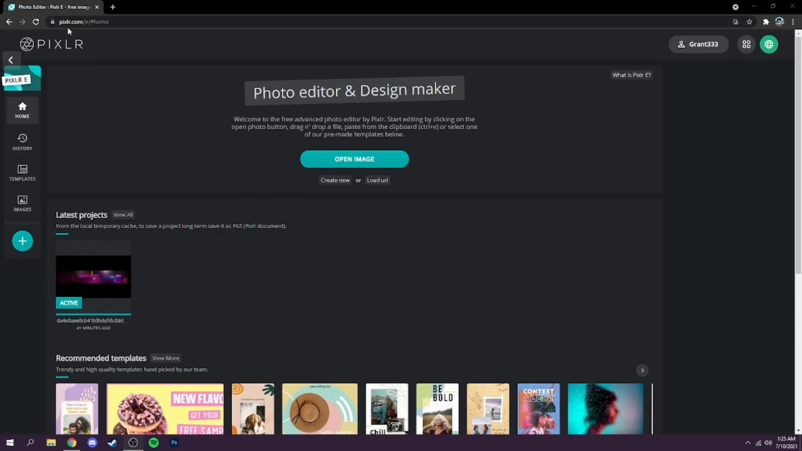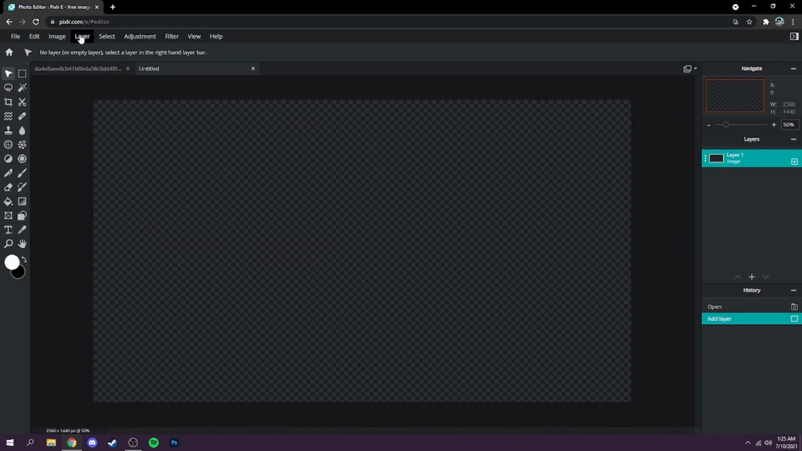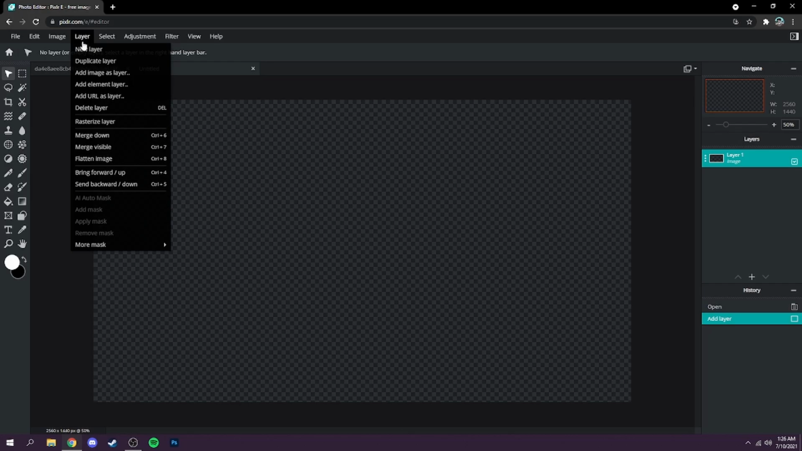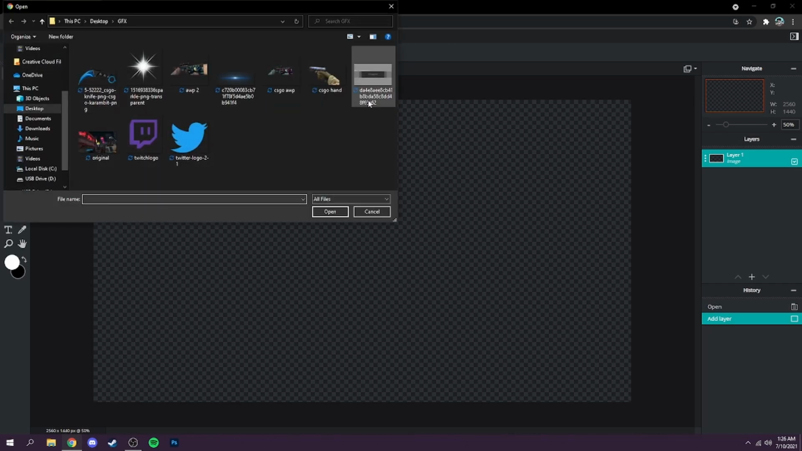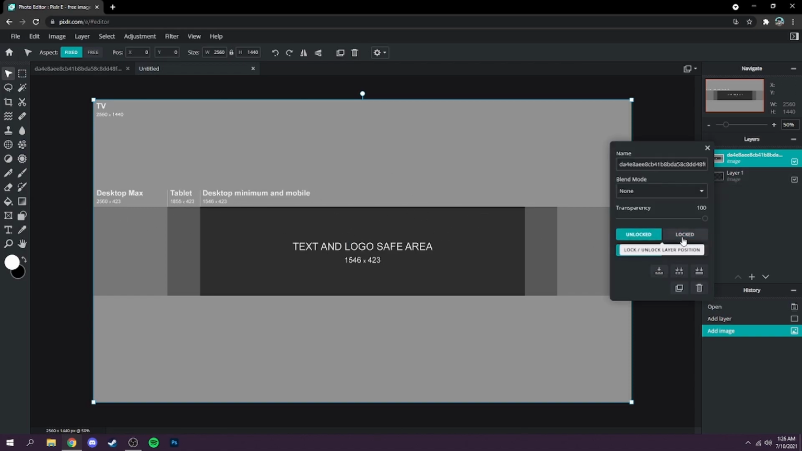Alright, once you're here on Pixlr.com, what you're going to want to do is click create new right here and set it to your regular YouTube size, which is just 2560 by 1440, just like that. And then start with going up here, layer, add images layer, and put your template in so you know kind of what to work off of, and lock this.